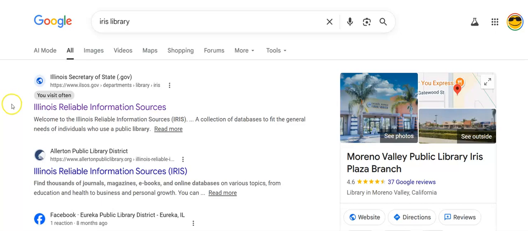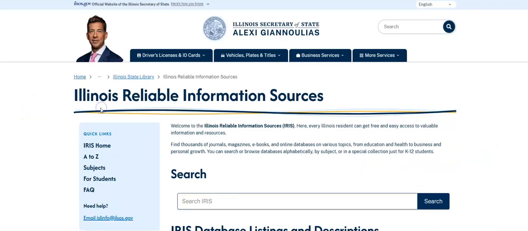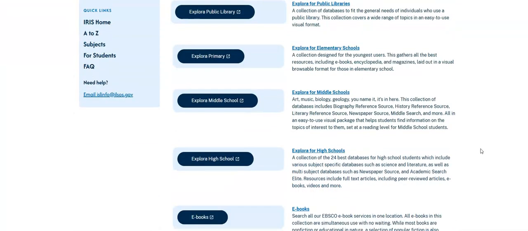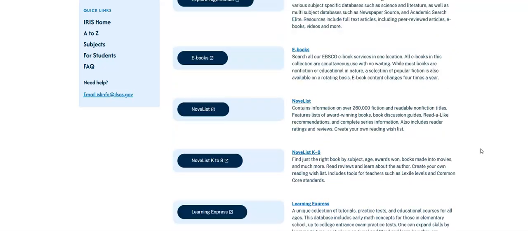You should end up with a link in the top of your page that says Illinois Reliable Information Sources. Go ahead and click on that link, and it's going to take you to some resources that are provided by the State of Illinois Library. So from this page, we want to locate the link or the resource called Learning Express.